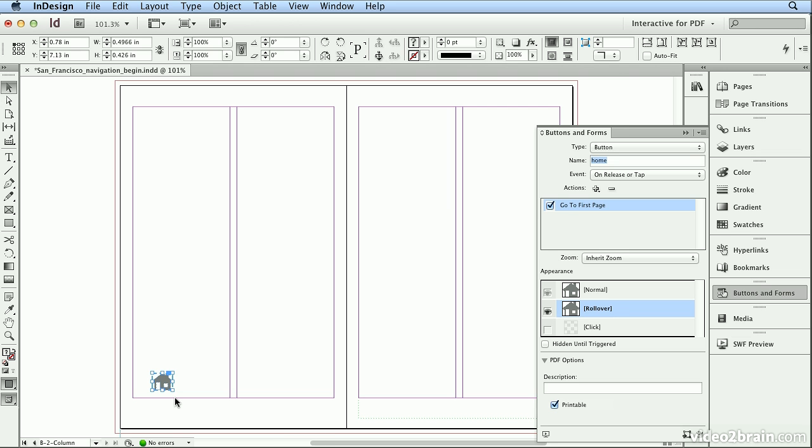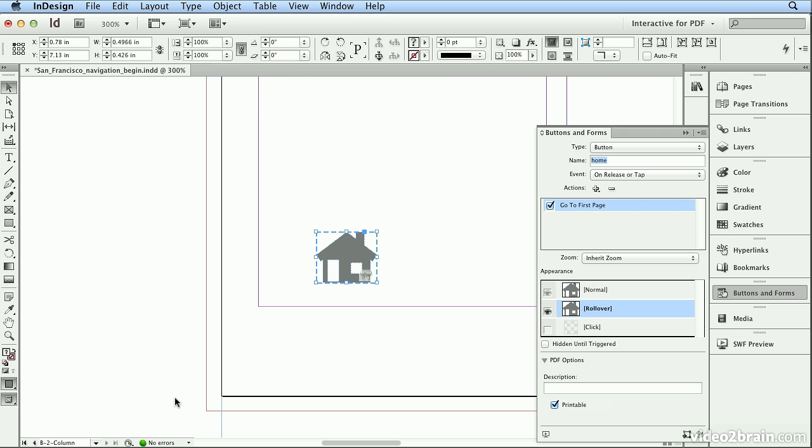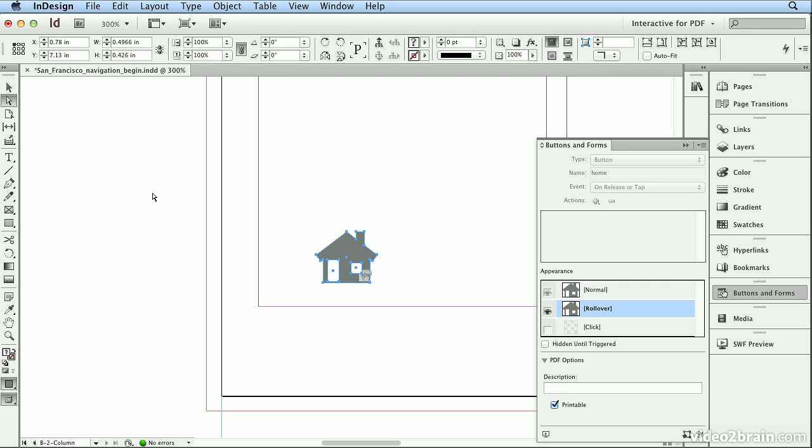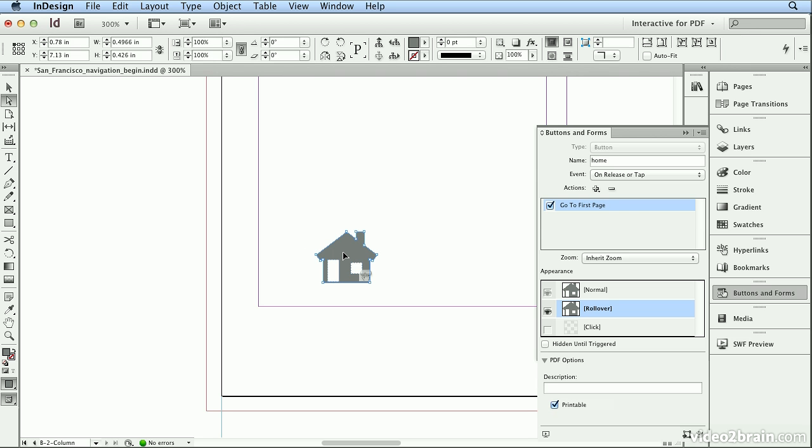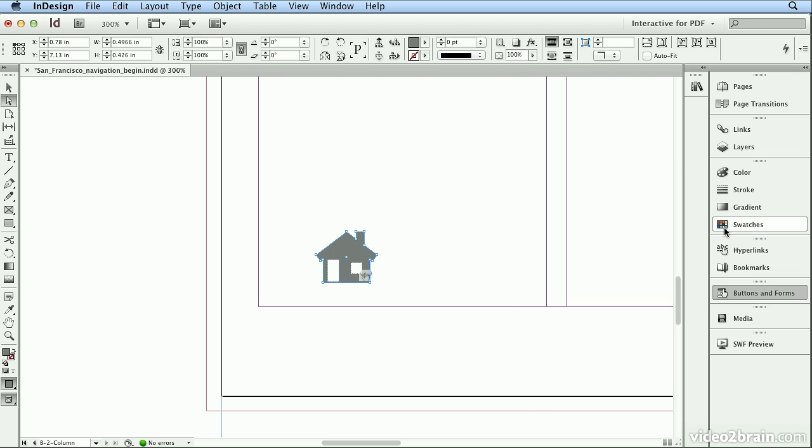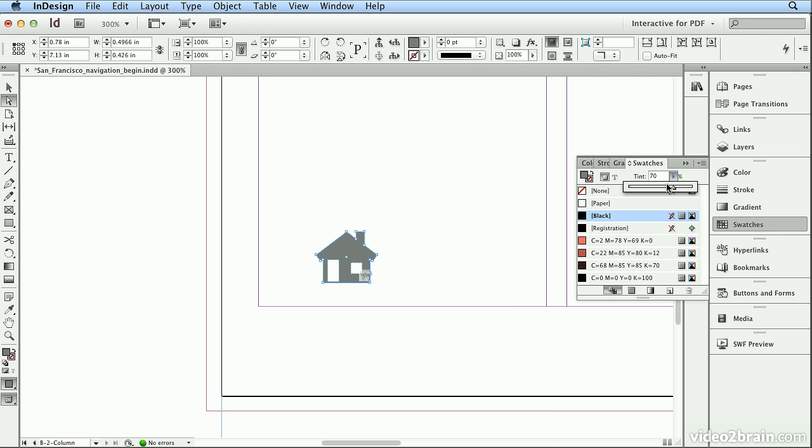This is a group with the windows. I'm going to hit Control plus or Command plus to zoom in. The windows are separate pieces. So I'll go to my direct selection tool, click away, click on the shape, and in swatches, dial the tint up to 100 so you can see the rollover kick in.